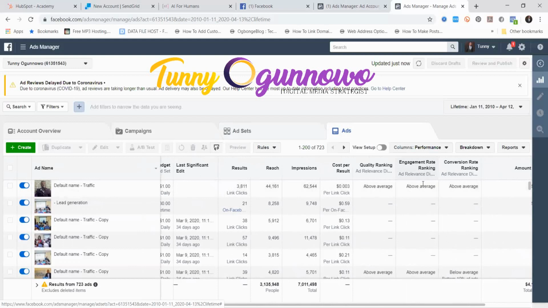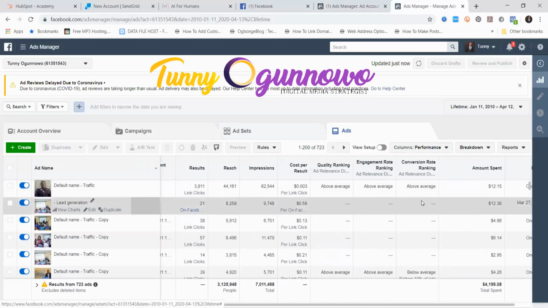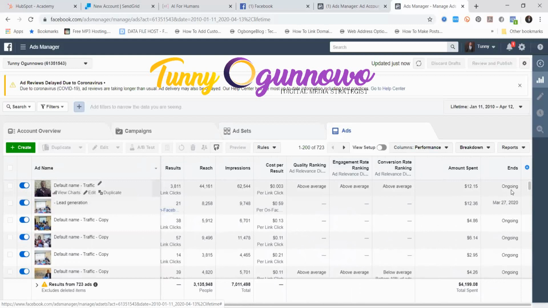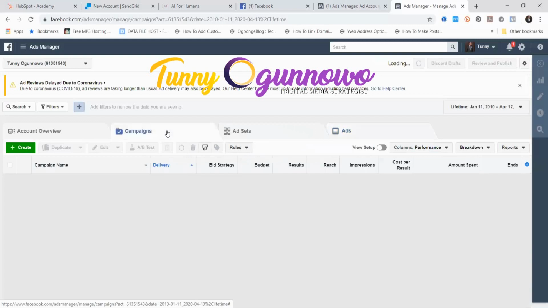And then engagement ranking, right? So these three metrics are just tracking the relevance of your advert. How relevant is your advert to your target audience, right? If it's below average, it means that you'll be getting less results. It means that your audience are not relating well to the advert, all right? And then you can see amount spent is still here, ends, and then ends is ongoing because as I said, I did not set an end date for this advert. So these are the metrics basically for Facebook ads.